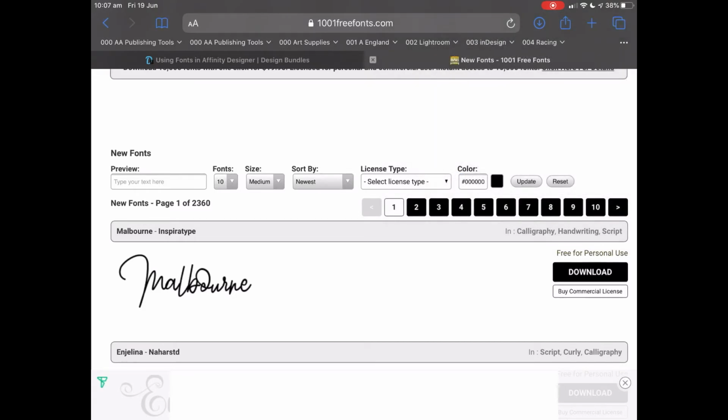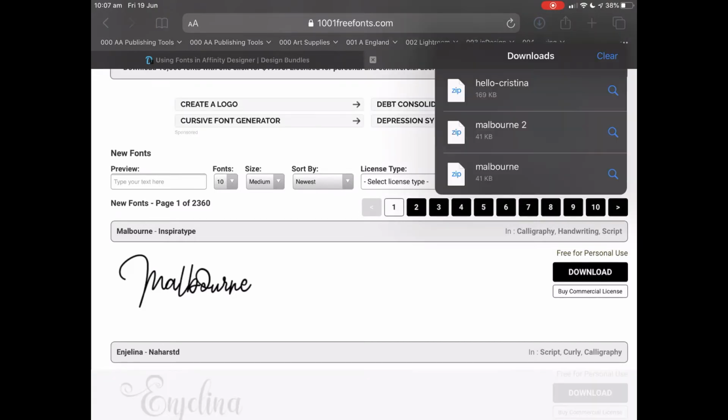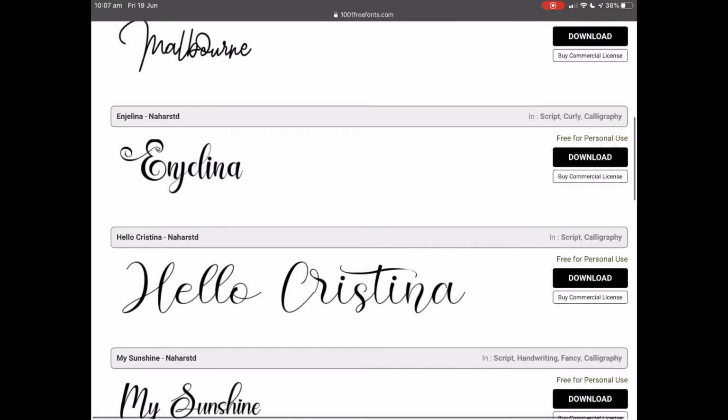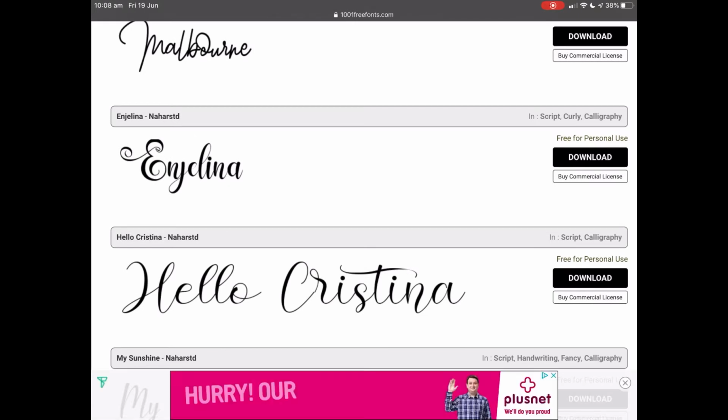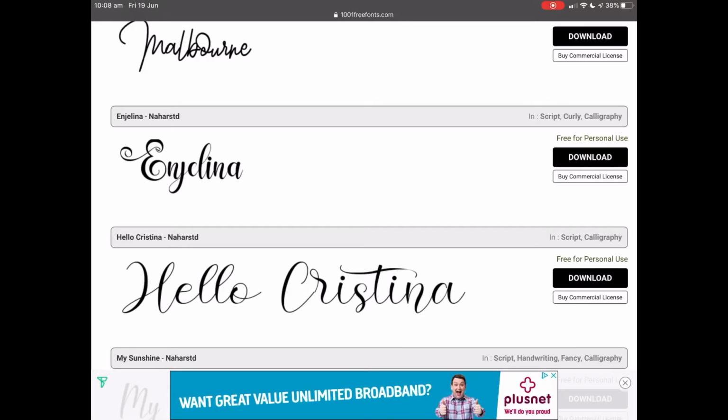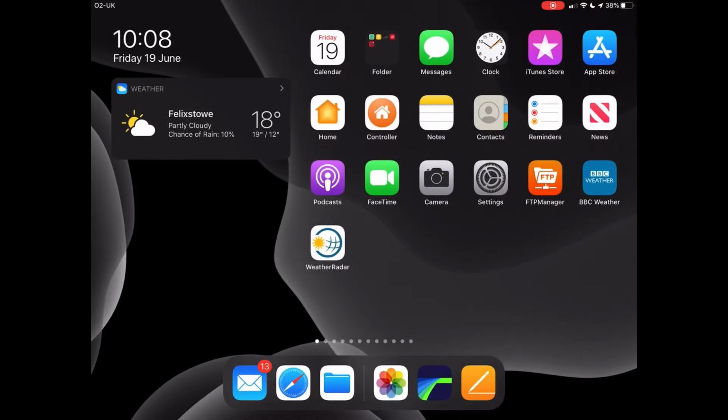Okay, what we have is those two fonts, Hello Cristina and Melbourne. I'll install Melbourne globally. That's the first one you can see on the list there. Let's just tap that to get rid of that. And the second one is Hello Cristina. These are free fonts for personal use, and I'm going to put that one in Affinity. Okay, we can close that down, and let's have a look at Files.